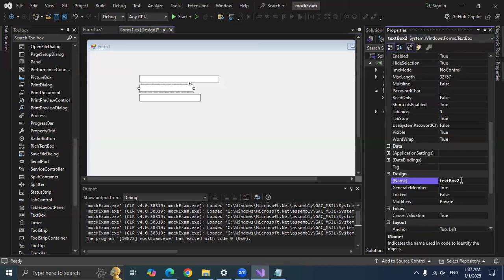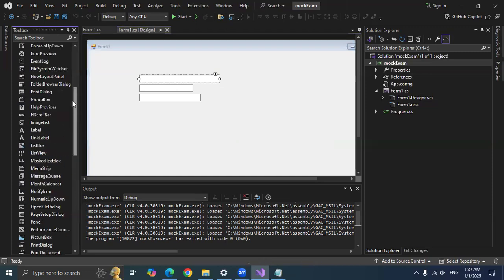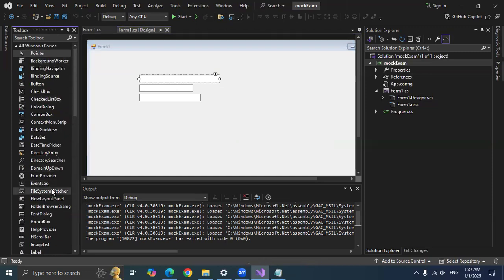I can give some different name. We do not give the same names for text boxes. I'm using age, something like that, and txt post. These are some text fields.